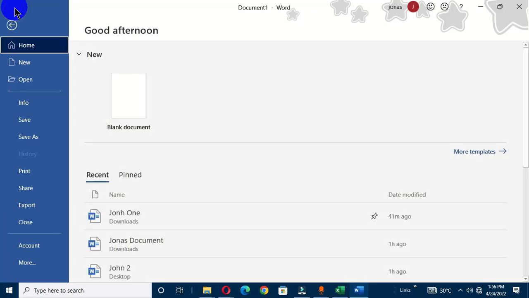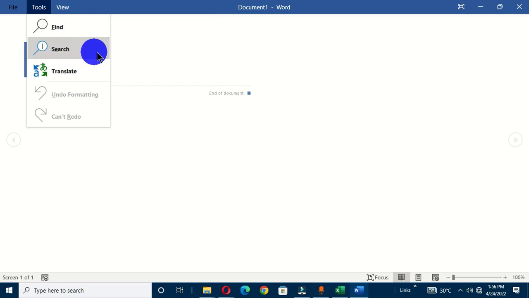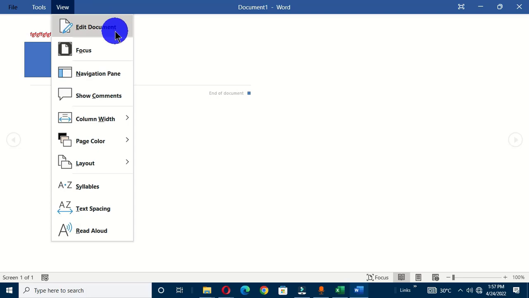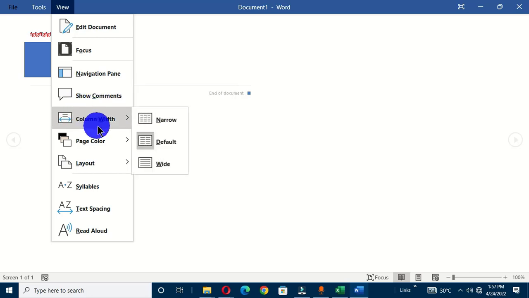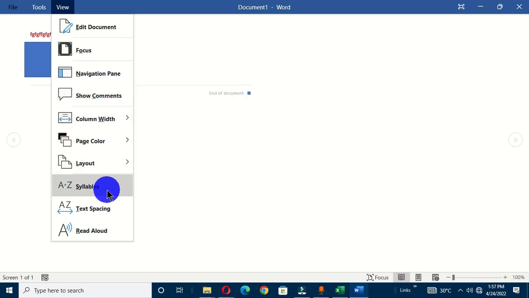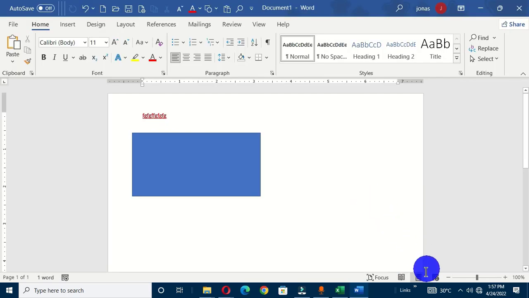When you click on file, this also brings you to the Backstage view. When you click on tools, you can find search, translate, you can undo formatting and also redo formatting using this tools command. When you click on view, you can edit document, focus. You can also bring out the navigation pane. You can show comment, column width, page color, layout, syllables. You can apply all this by playing around to your document and see how this works when you are in the read mode option. And so to go back, you can click on edit document so that we have our normal view of Microsoft Word.